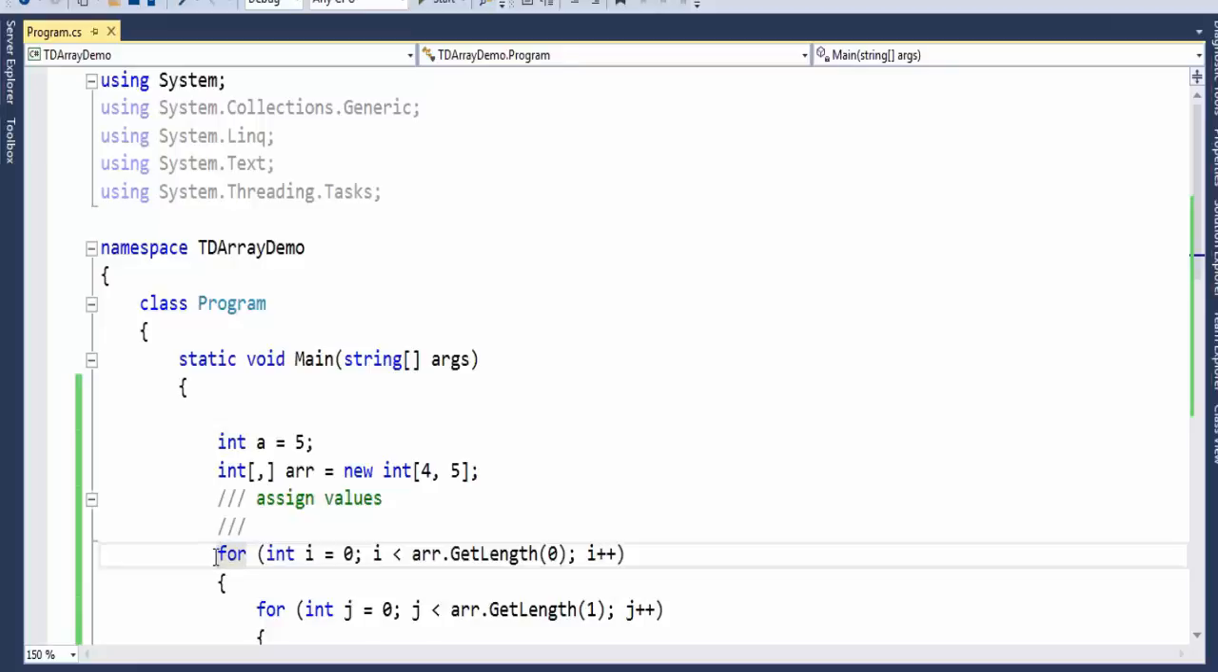Yeah, please go ahead, Vinit. Sir, I have a question. Yeah, sure. Why did you write get length of 0, sir? So, why are we writing it? Who is that questioning? Kumar? Yeah, I'm Kumar, sir.